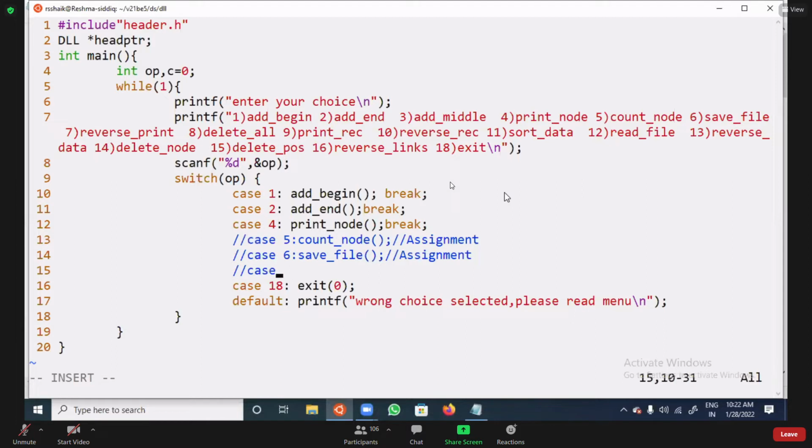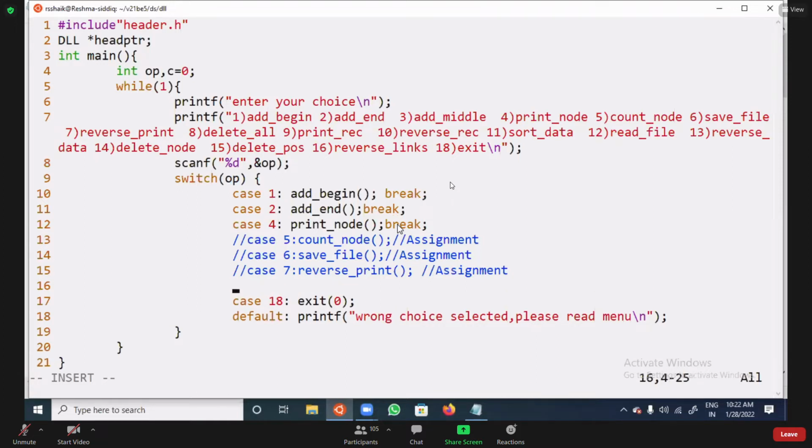Case 7, reverse print. Will you try? Reverse print, already I discussed in the print function. Already in case number 4, if you observe, we are printing reversely. Just do copy paste and analyze how I am doing. Yes or no?